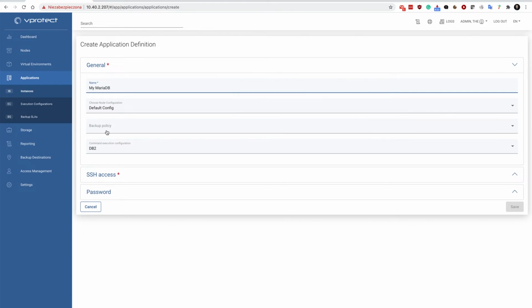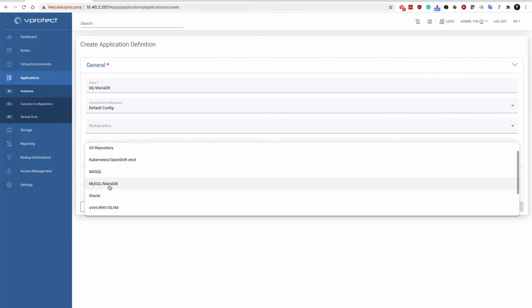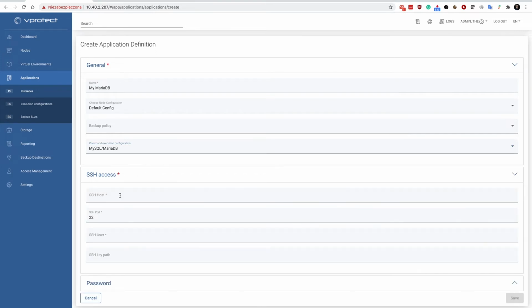Optionally, I can provide a backup policy, but what I'm really interested in is actually choosing the proper execution configuration. This one requires access over SSH. You have noticed that earlier in the configuration tab. So in my case, it is a demo. I have this database actually on the same machine. Now let's provide the credentials.